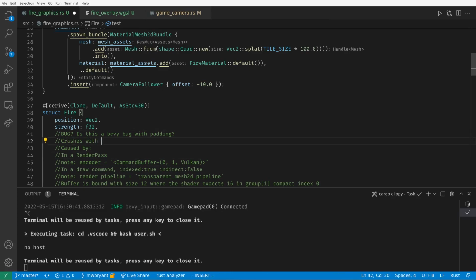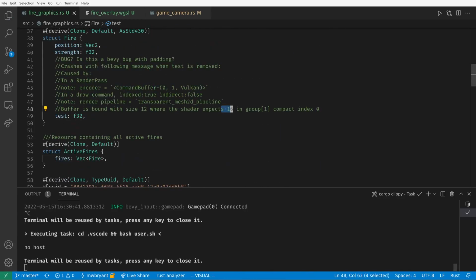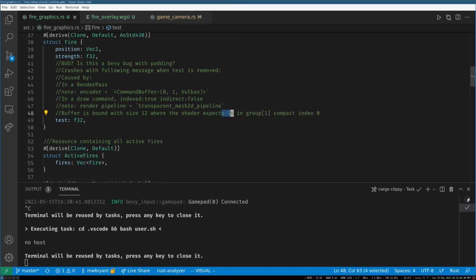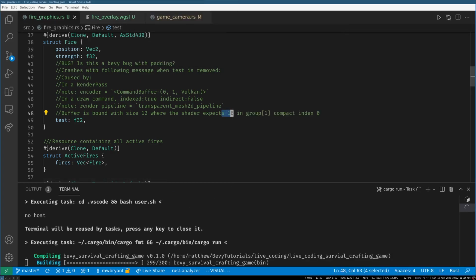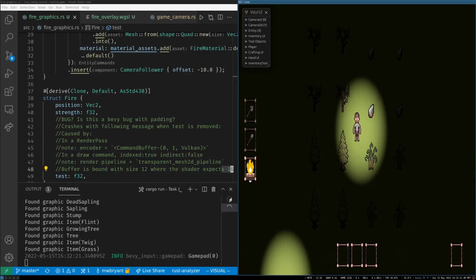crashes with the following message when test is removed. And size 12 here, I expect 16. Tells me that something's wrong. Anyway, yeah, that's an interesting bug. I thought people might enjoy seeing it come up live. I'll put a timestamp on the video.